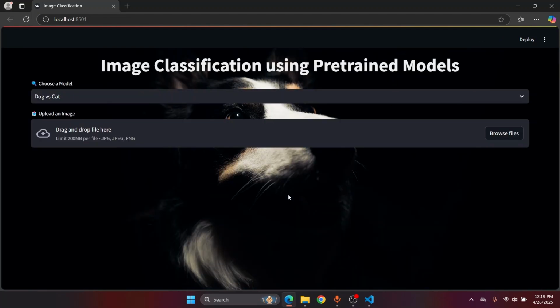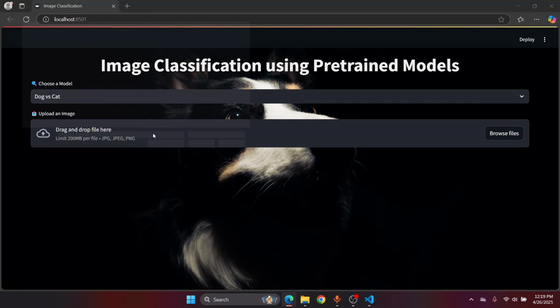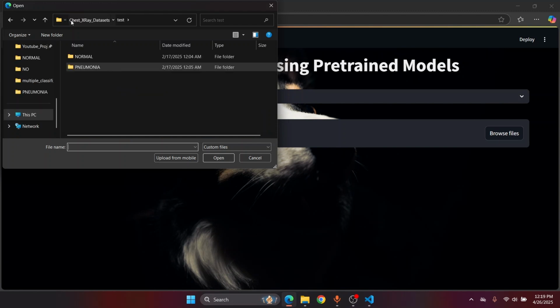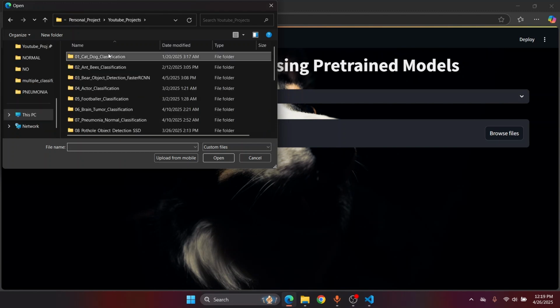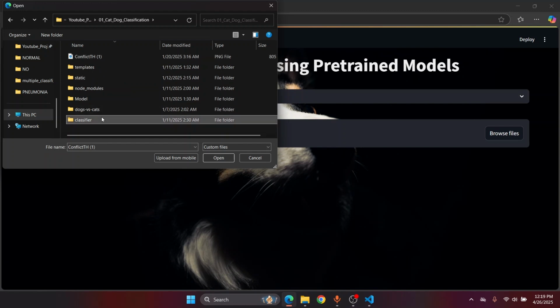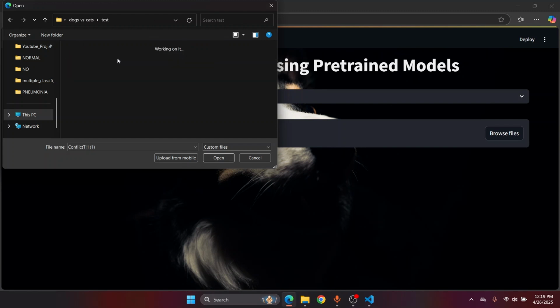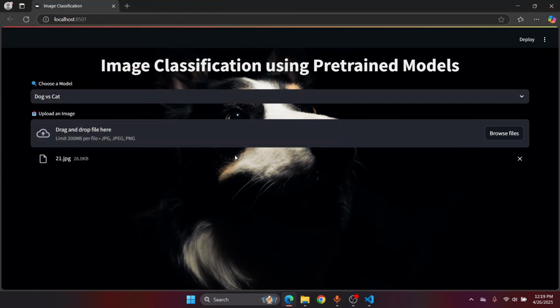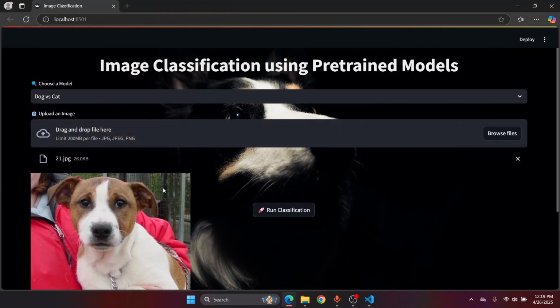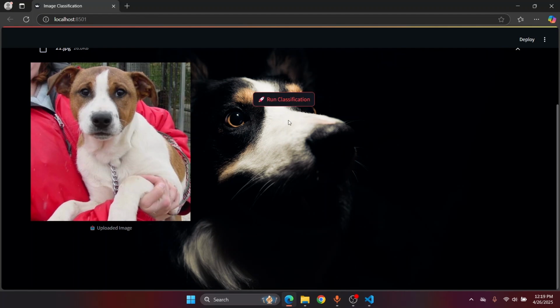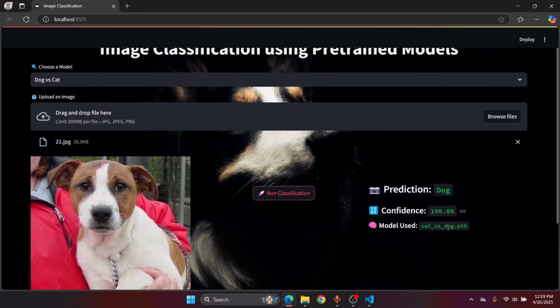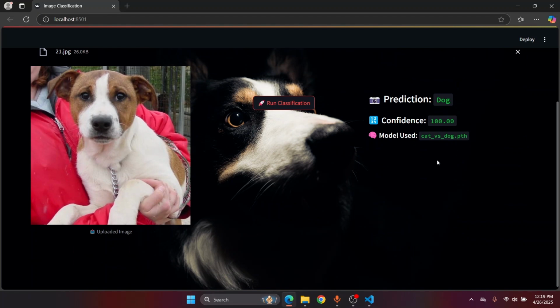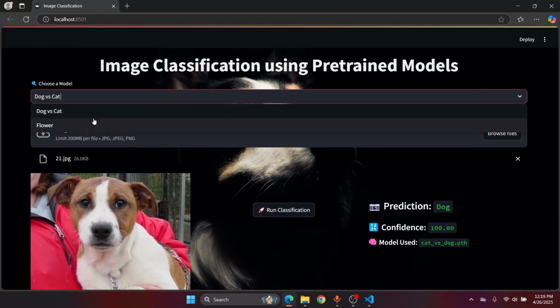See, this is the interface, and the default model selected is dog versus cat. Let me first select one image. Let me select a dog image. Then we have to click on this for running the classification. You can see this says dog 100%, model used. Now let me select a different model.